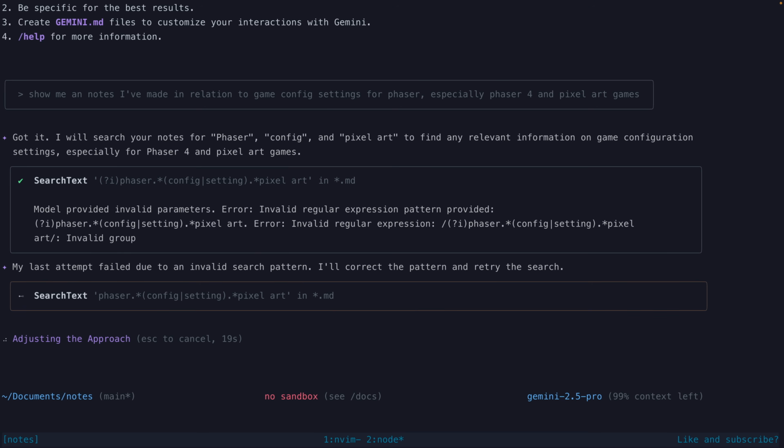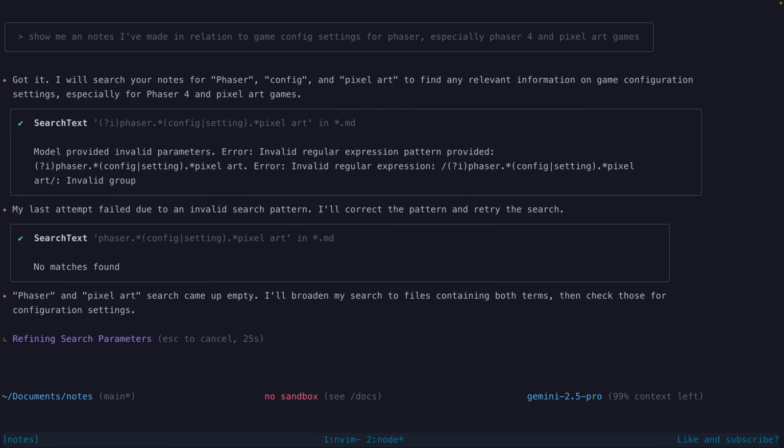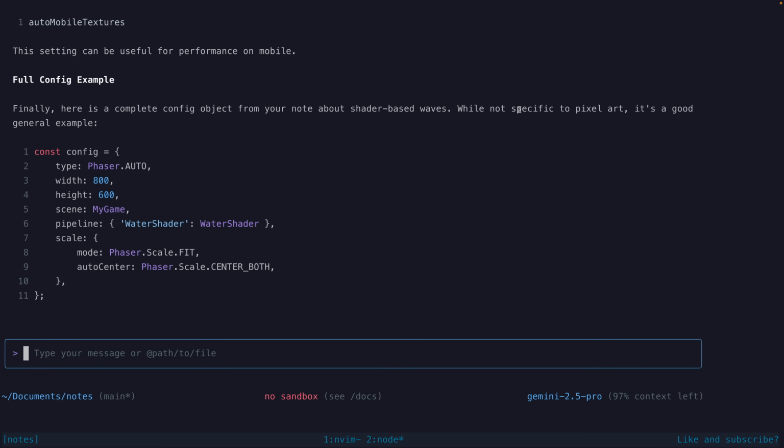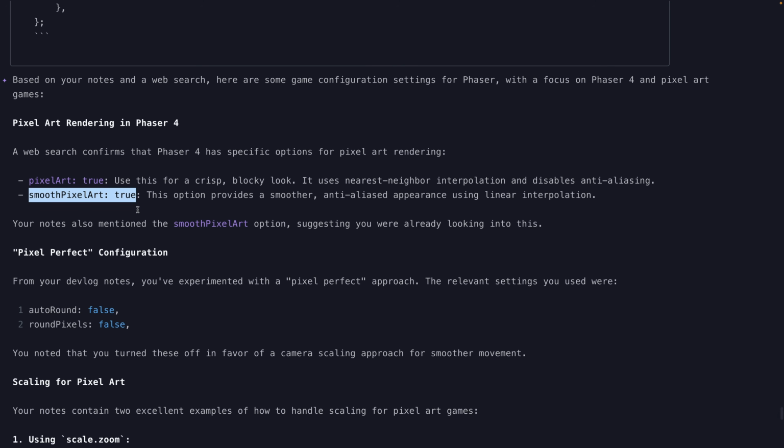I said, show me any notes I've made in relation to game config settings for Phaser, especially Phaser 4 and pixel art games. And it returned an excellent summary along with the specific config option I was interested in and file names if I want to check those notes out directly. This note would have been particularly troublesome to find because it was buried in a giant rough ideas note, which is a terrible title within a Zettelkasten system and breaks the whole general idea of Zettelkasten. But AI in this case was able to just wash away my laziness.